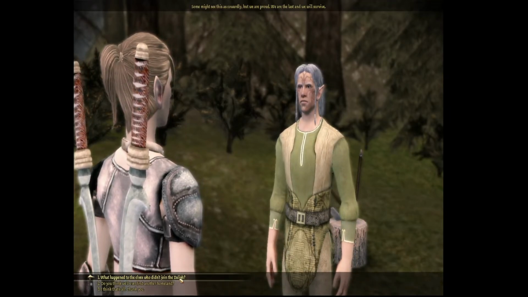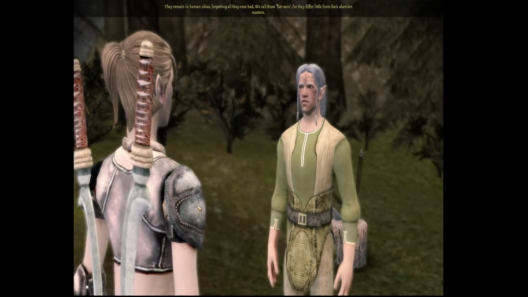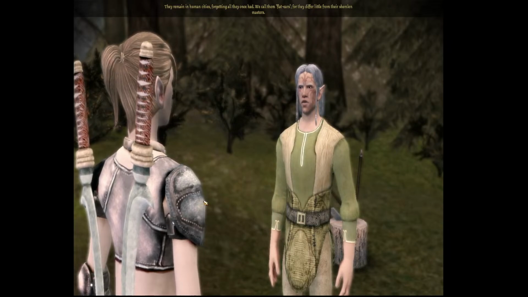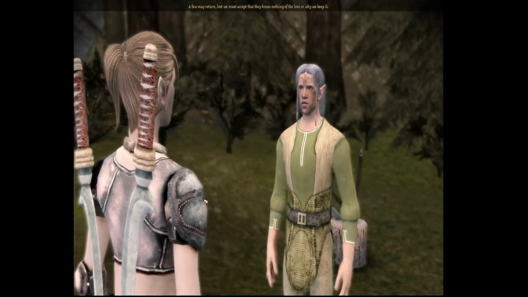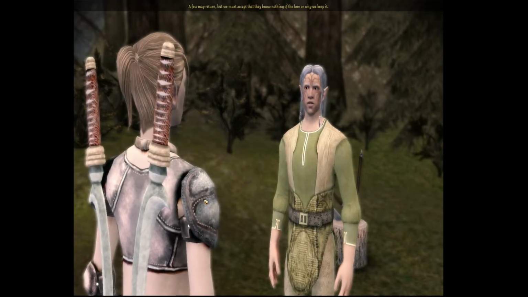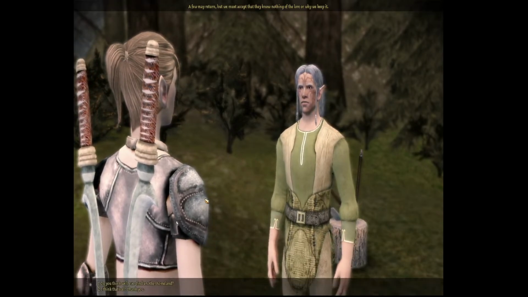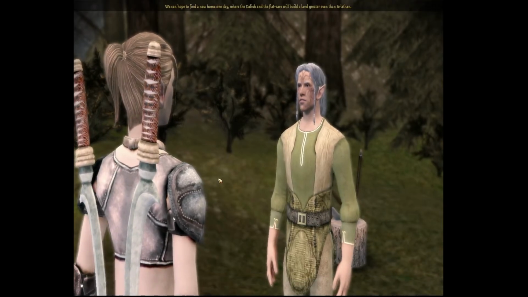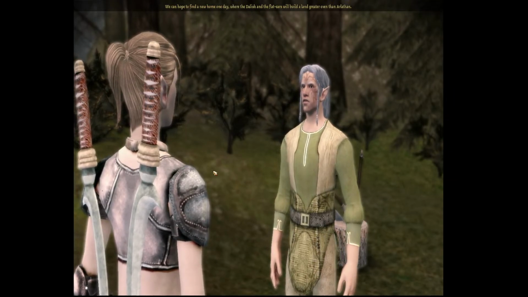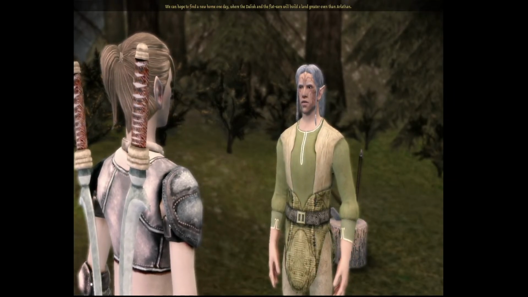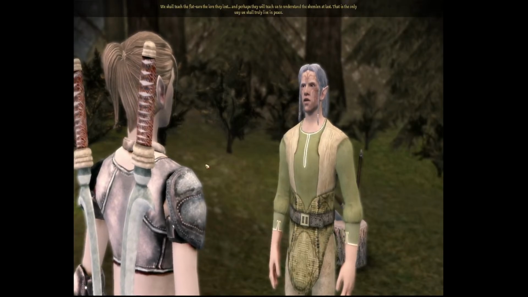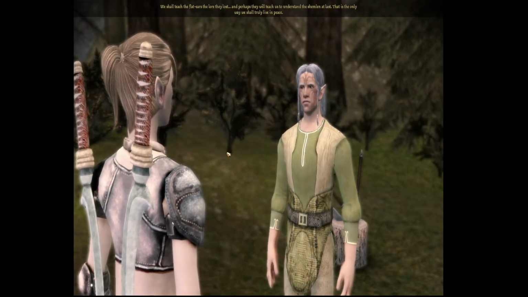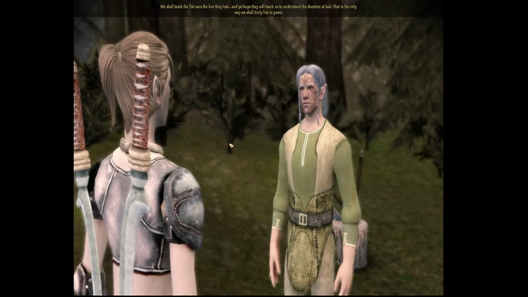What happened to the elves who didn't join the Dalish? They remain in human cities, forgetting all they once had. We call them Flat Ears, but they differ little from their Shemlin masters. A few may return, but we must accept that they know nothing of the lore, or why we keep it. Oh, do you think we'll ever find another homeland? We can hope to find a new home one day, where the Dalish and the Flat Ears will build a land greater even than Arlathan. We shall teach the Flat Ears the lore they lost, and perhaps they will teach us to understand the Shemlin at last. That is the only way we shall truly live in peace.